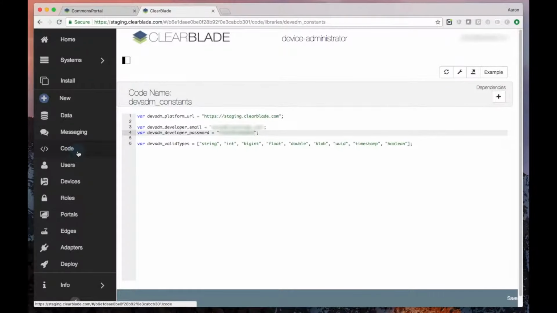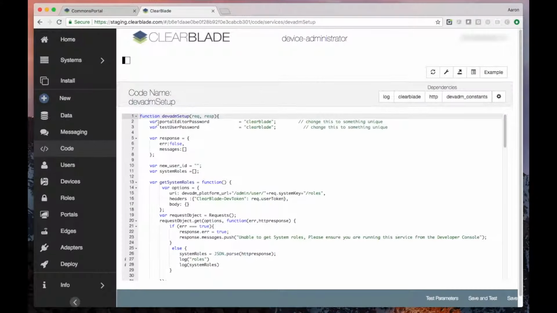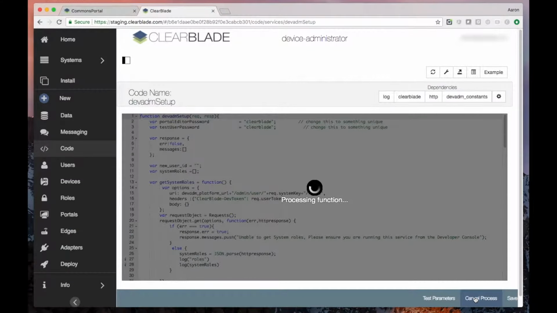With the constant save, we'll go and we'll select the DevAdmin Setup service. Inside of here, we're going to create two users. You can see we have the passwords at the top for those two users. Those are going to be the two different roles we expect to be using, whether it's a base user or a portal editor. I'll just click Save and Test on this service as is, and we should get back a response that we've created two new users in our system.